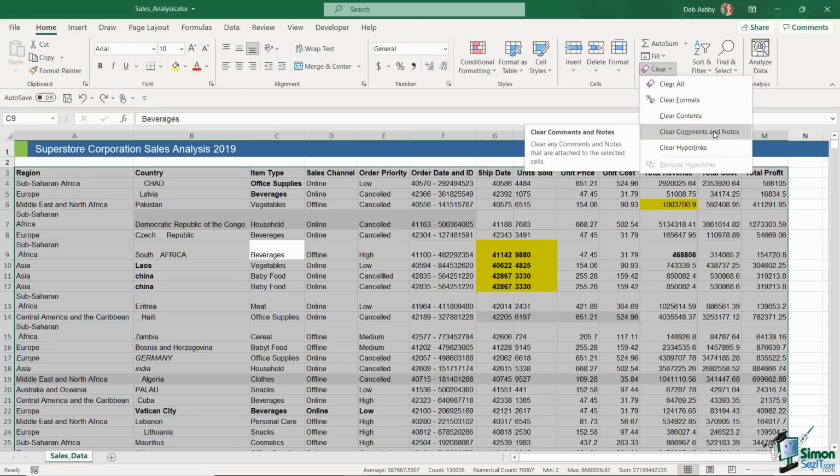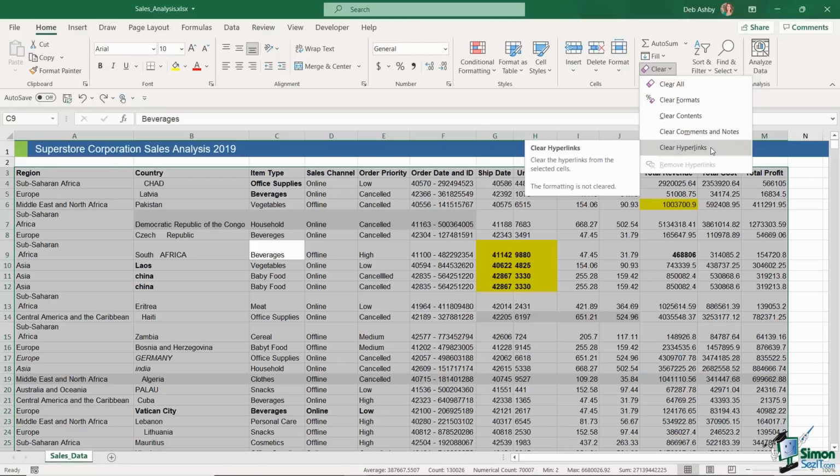The next one clears comments and notes. Now, I don't have any comments or notes in this data, but if I did, I could choose to clear them all in one go. And then finally, we have clear hyperlinks. So again, this is a great one if you've imported maybe some employee information where you have a list of employees and then you have a list of all their email addresses. If those email addresses have imported as hyperlinks and you just want to remove all of the hyperlinks, you can choose clear hyperlinks and it will leave the email address, but it just won't be a link any longer. And again, that can be really useful in certain situations. So that is what all of those different clear options do.